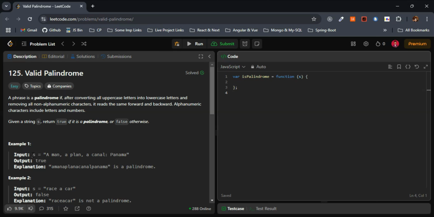You can clearly see here, we are given a string S and our task is to determine if it is a palindrome after the following transformations. The first thing is we have to convert all the uppercase letters into lowercase letters. This one we have to remember, and remove all the non-alphanumeric characters.